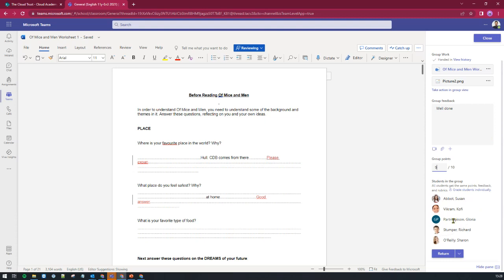So we've got Susan, Vikram, Gloria, Richard and Sharon. They're the members of the group, so it just gives us a little bit of an aid-memoire as to who was actually submitting the work. At the bottom of the page here, I've got two options available to me.